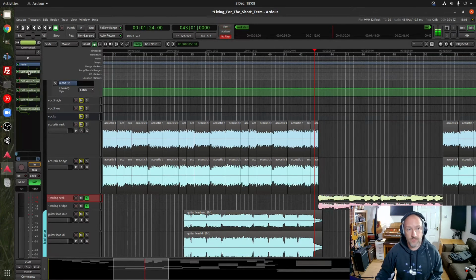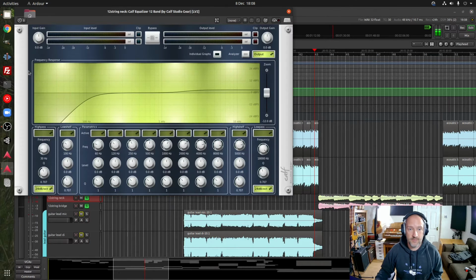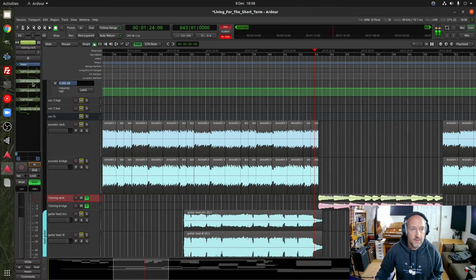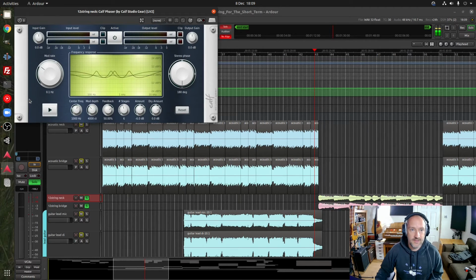So I've EQ'd it, which will be, for the sake of argument, let's have a look at that. Yeah, as you can see, high passing it again. Compression, EQ, compression, EQ, you'll be familiar with that now. I do it on pretty much everything. Then I've done this phaser, which looks like this, which is quite cool. And again, this is just about playing about.